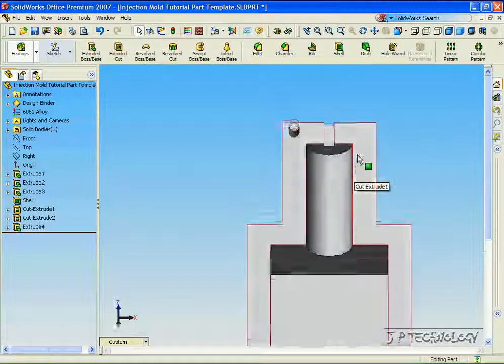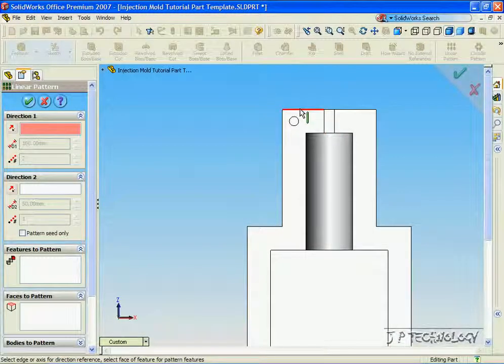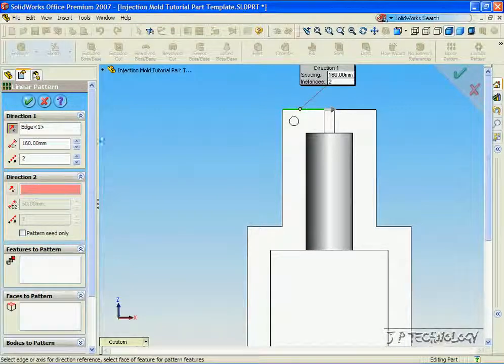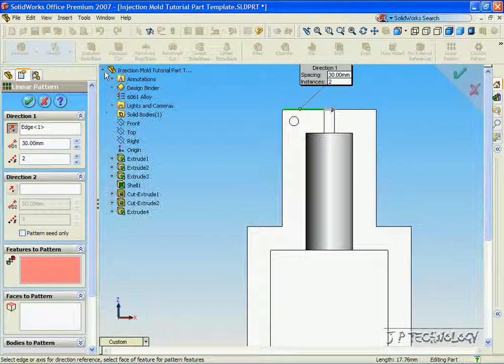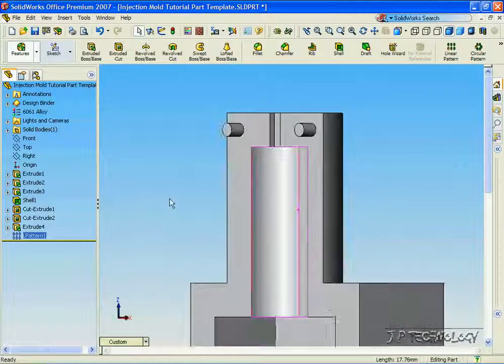Now let's copy this over using the linear pattern. Click this edge here, and let's change the distance to 30 millimeters. For feature to pattern, open up the tree and let's click Extrude 4. You can see in the preview that we're going to have another extrude right there. Click OK. Now we have our second extrude.